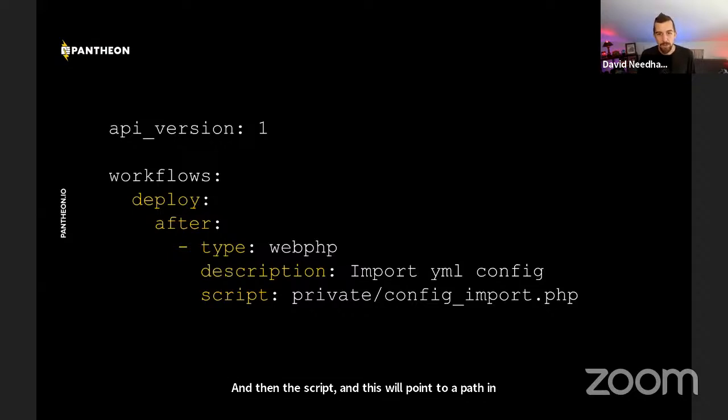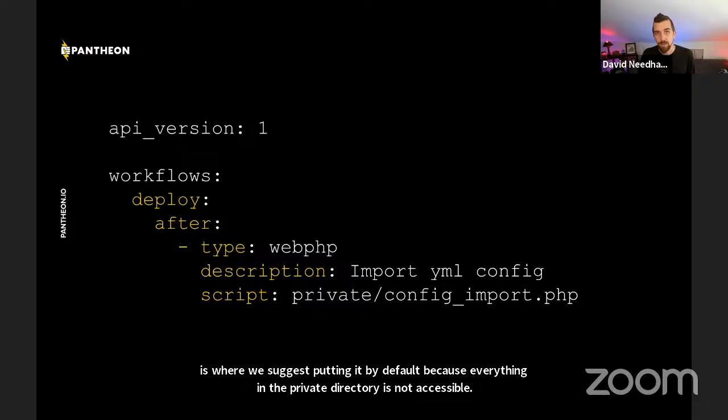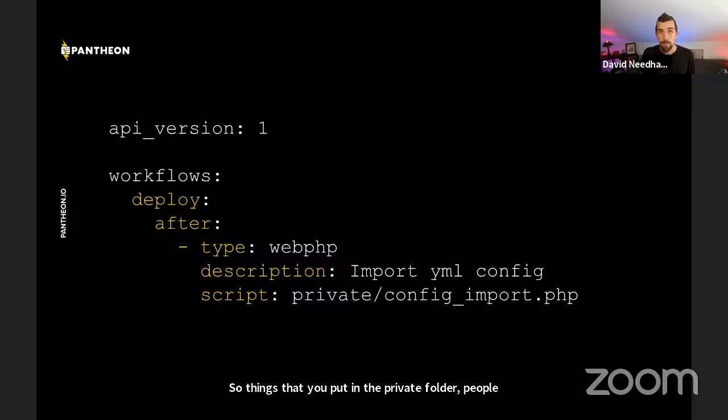In this case, it's a PHP file within the private directory. We'll take a look at that in just a minute, but that is where we suggest putting it by default, because everything in the private directory is not web accessible. So things that you put in the private folder, people on the internet won't be able to see. If you need to include credentials, or scripts that you just don't want people to know are there, you can include them in the private directory, and that's just fine. So we recommend putting your Quicksilver scripts in there.